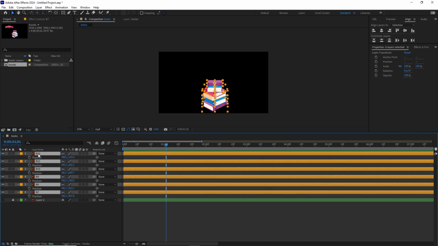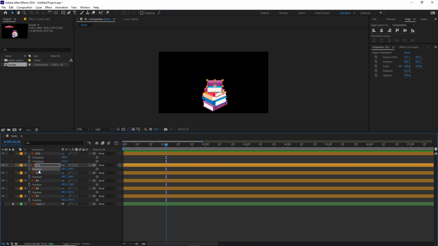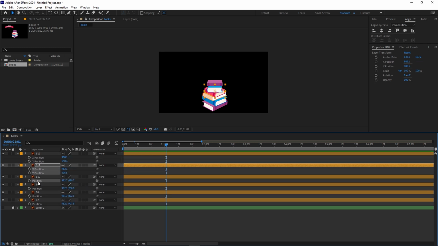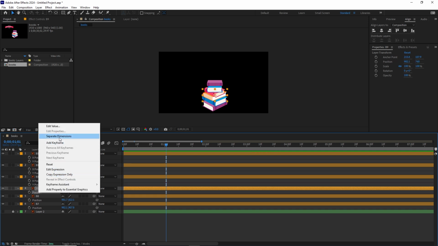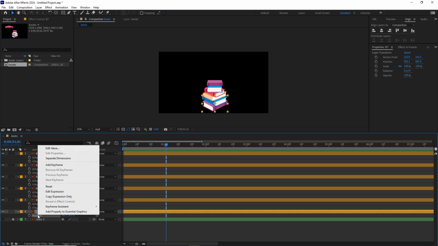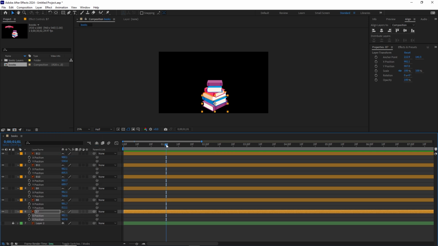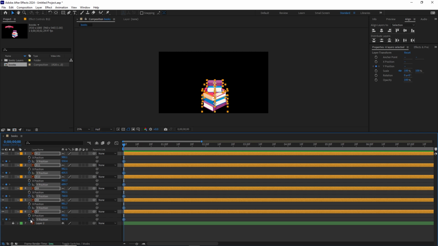I will go with P for the position, and one by one I am going to separate dimensions like so. I cannot do this on all of them at the same time, so I'm going to separate dimensions, also for this one, and also for this one. So we are going to have all of them separated, and now I am going to select only the Y position for all of them. So with control, or command, I am going to click on all of the Y positions like so, and I am going to create the keyframes.